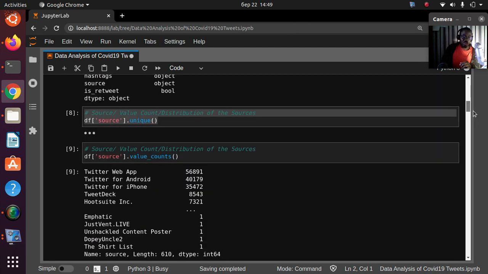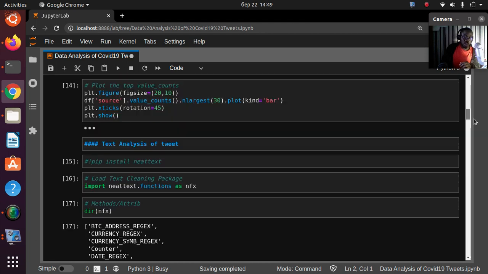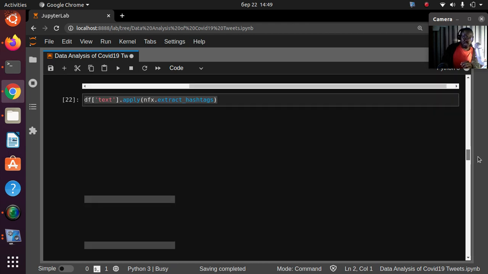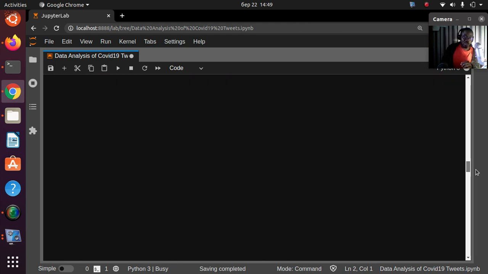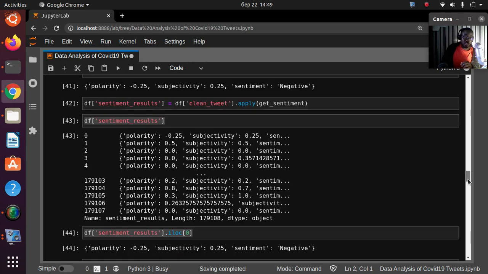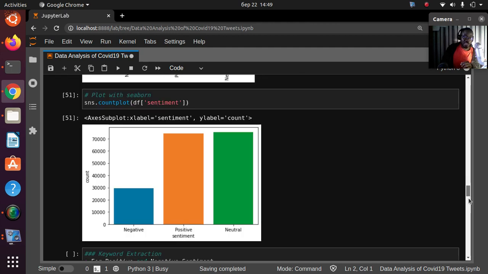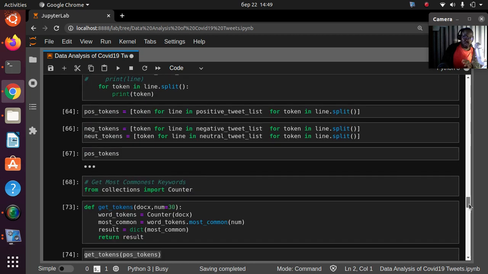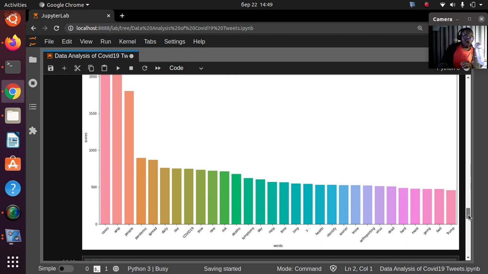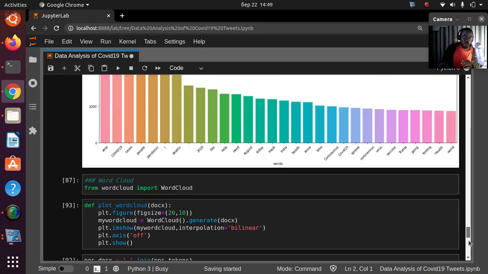Then we tried to analyze it, right? We saw how to get the value count of where the tweets are coming from. We saw a simple tool to clean our text. We cleaned all our texts. Later we did some sentiment analysis on our text, where we used TextBlob to give us a very nice plot of the number of positive and negative. Then we also did some simple keyword extraction using collections, and we did a plot of the most common words for negative and positive. Then we also did some word cloud plots, right?